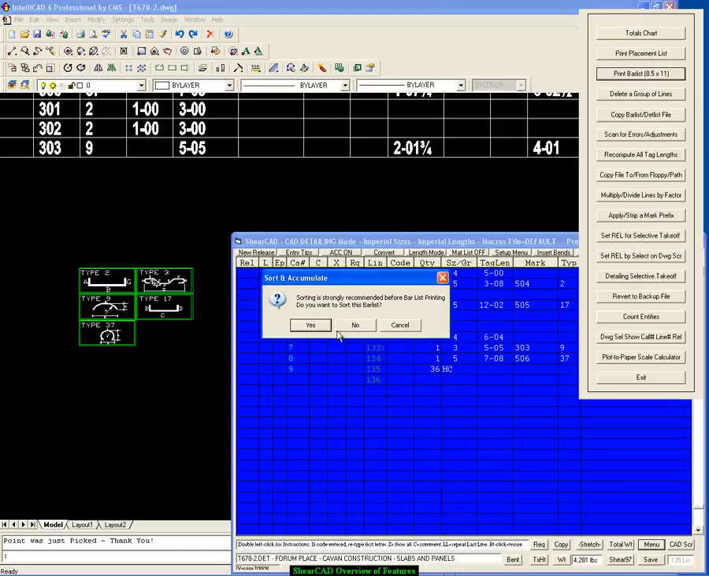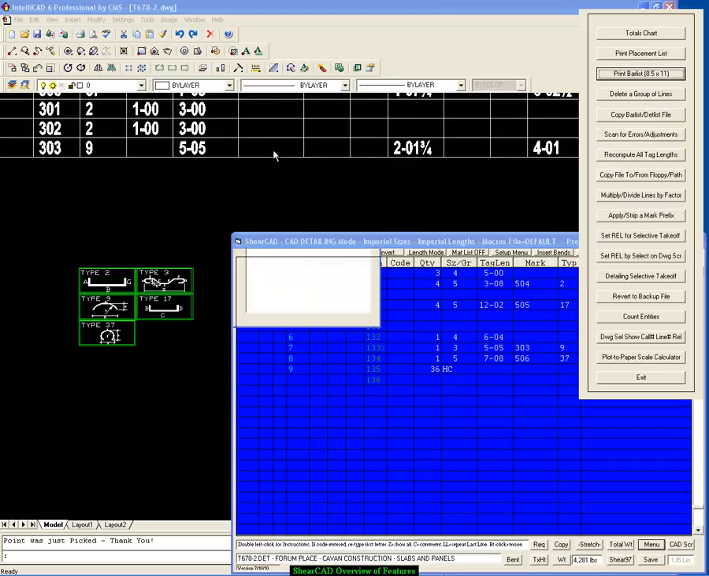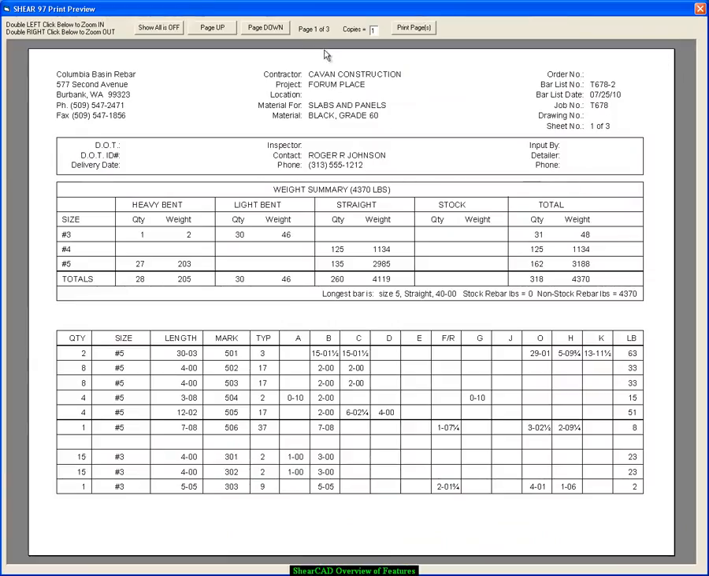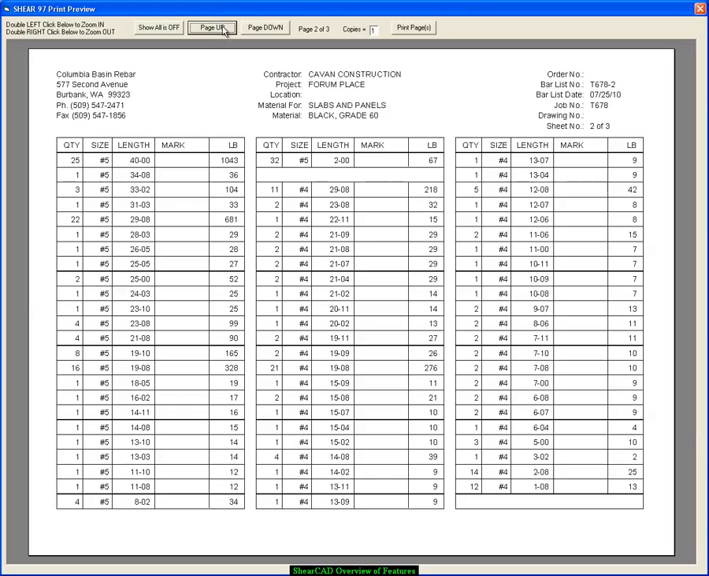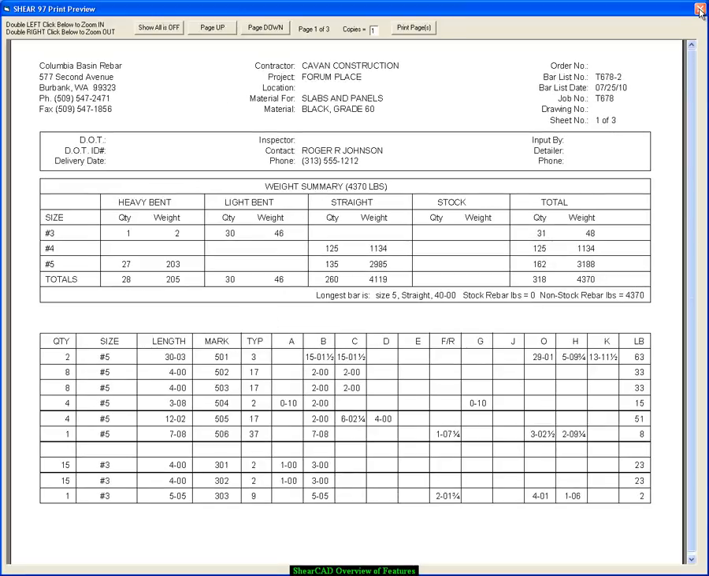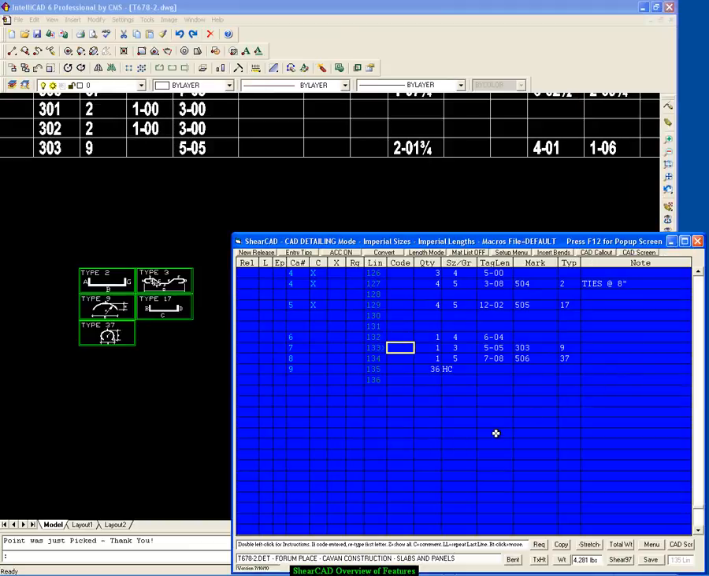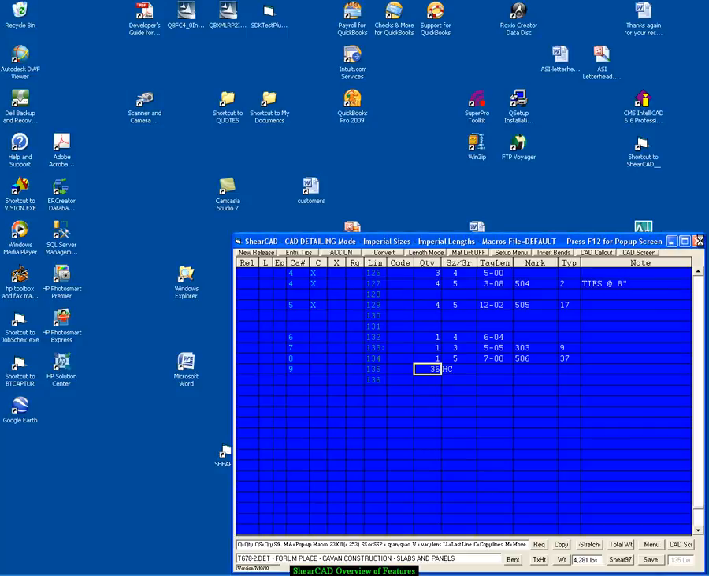Now we're going to do a bar list. Of course, we want to sort and accumulate it. And there's a real nice bar list. We're closing that out. And we're closing out our ShearCAD, and that's the end of our ShearCAD overview of features.